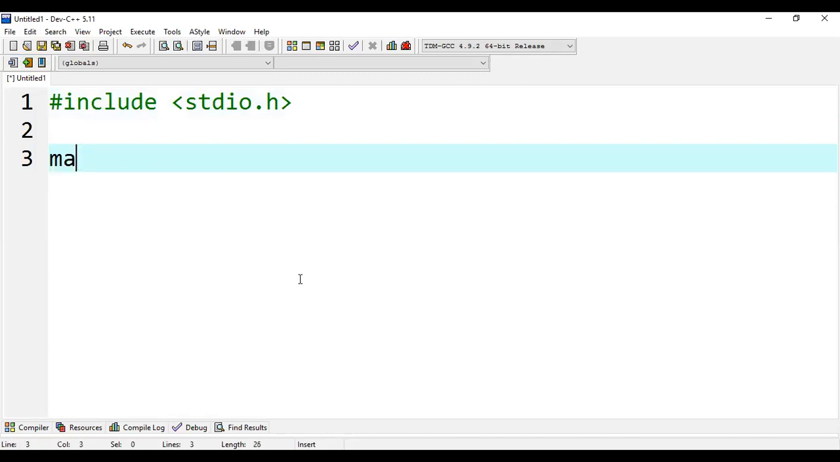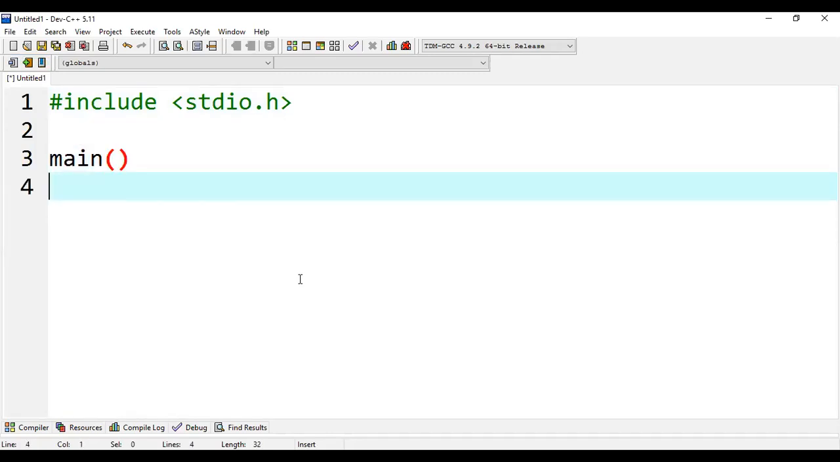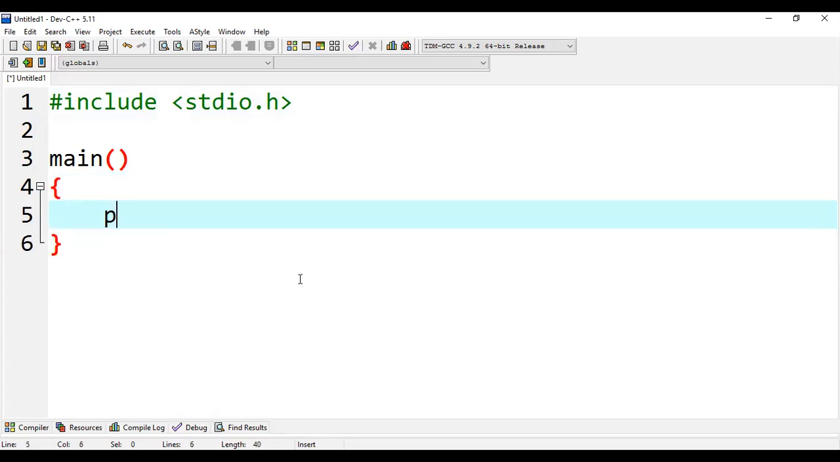Then we have the main, okay. Then we have an opening curly brace, and it puts a closing brace for you. And then we see printf. I put the opening parenthesis, and it puts the closing one for me. If I put the first double inverted comma, it puts the second one for me. Then type something like hello world.